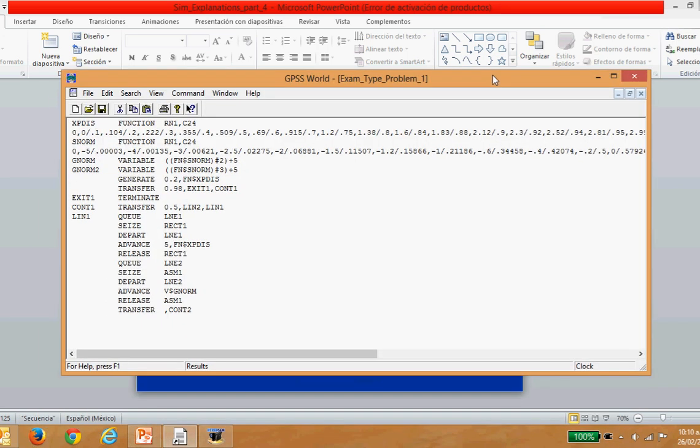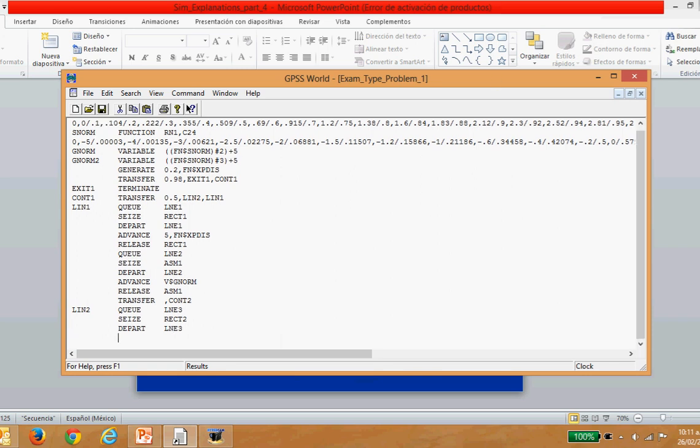I could copy this, but I'm going to explain it line by line. So in line 2, we're going to enter another queue. This is going to be Q3. Our queue is going to seize rectification machine or process 2. It's going to depart line 3. After departing line 3, it's going to advance.